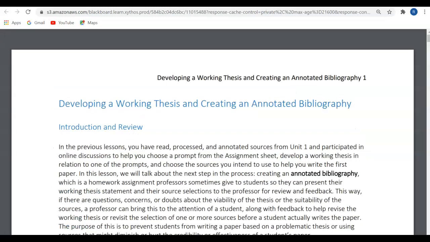The other thing that you need to make sure that you've read, in addition to all the other content up to this point, are the lecture notes called Developing a Working Thesis and Creating an Annotated Bibliography. This is where I will explain what an annotated bibliography is, what it's for, how to go about creating it, and I provide examples of that as well. If you don't read these things and watch the other content that is in the folder up to this point, you will be at a disadvantage. You'll have a lot of questions that will be easily answered if you read these lecture notes and watch all the other content in the Unit 1 folder up until this point.